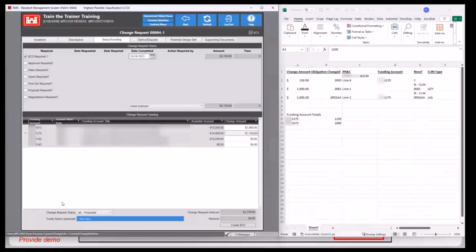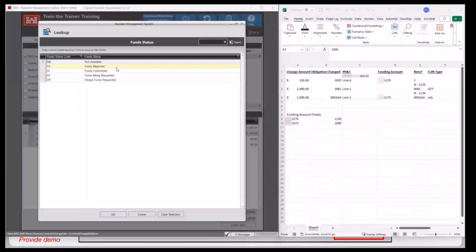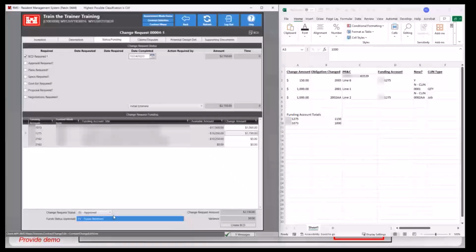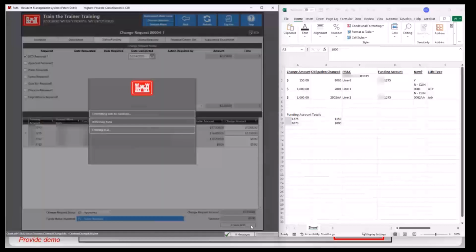After that's been completed, you can change the change request status to approved. Optionally, you can add the funds status. I'll go ahead and make a selection. Those are the selections available. And finally, you can click on this Create BCD button, and that's going to create the BCD for this change request and add it to the Supporting Documents tab.